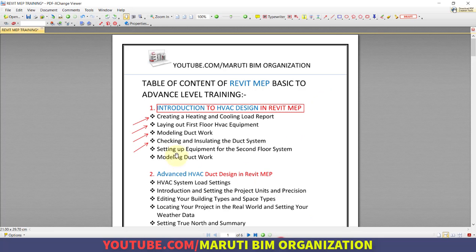So in this video we have seen about checking and insulating the duct system. Now the same process we are repeating for setting up the equipment for the second floor system. And in this system, first of all we will set up everything, and then we will do the modeling of the ductwork, but with a different approach. Those things are very important in order to complete this introduction to HVAC design in Revit MEP.